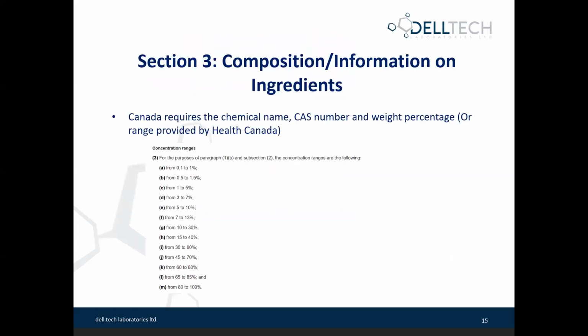Let's jump ahead now to section 3 of the safety data sheet, where we see the most mistakes on documents entering Canada. Canada is very specific on their requirements for section 3. The chemical name, CAS, and concentration are required here. Canada recently changed the regulations to allow us to use weight ranges. As you can see here, the ranges were chosen by Health Canada.